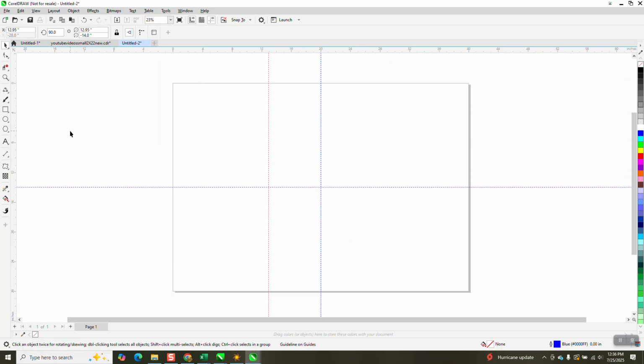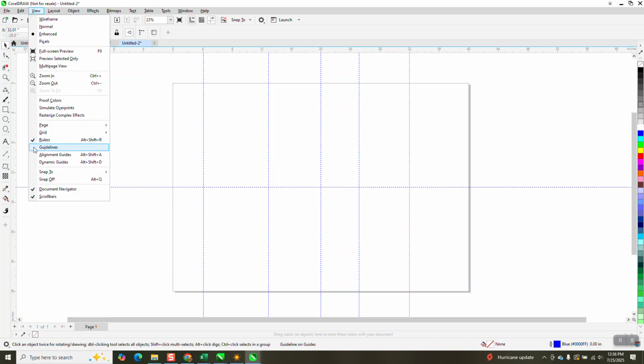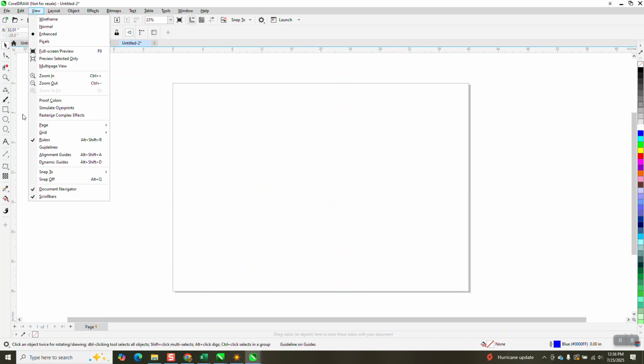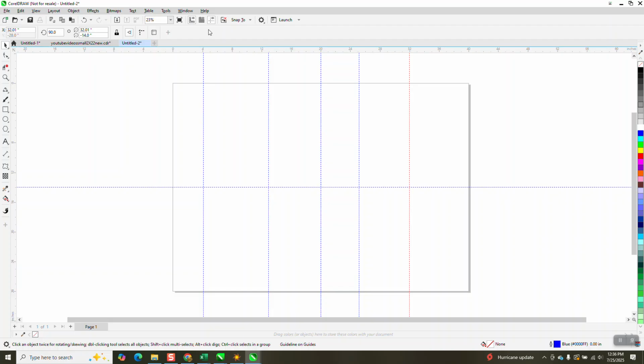But let's say you have a lot of guidelines. There are other ways to turn them off, but not that easy. You can go up to View and check that off and it'll turn off the guidelines, but then you have to go to View and turn them back on. So it's just as easy to go up here. But those guidelines are still always there.